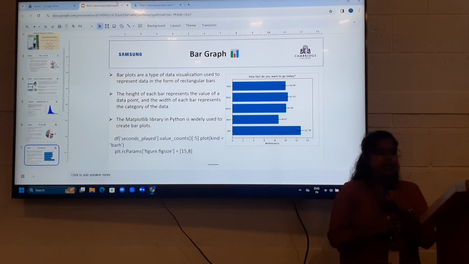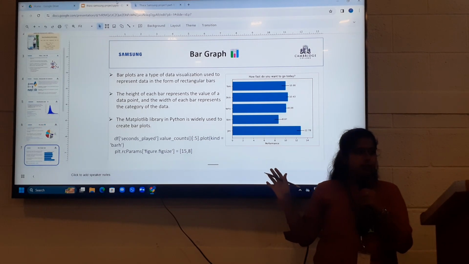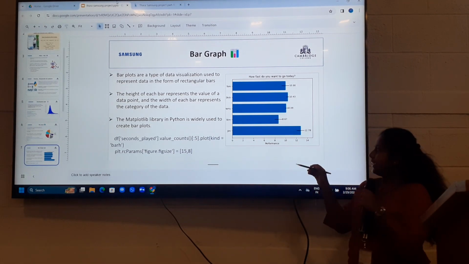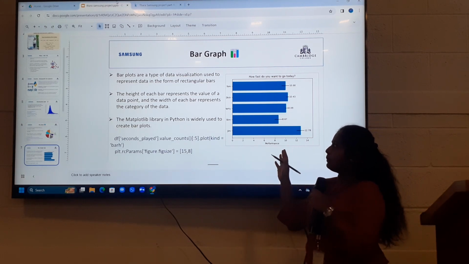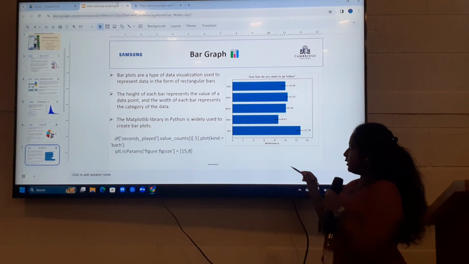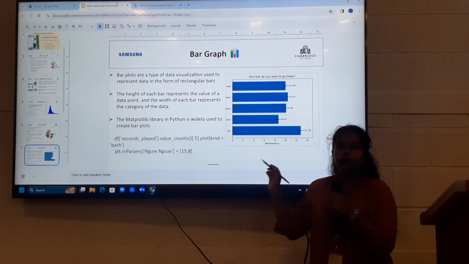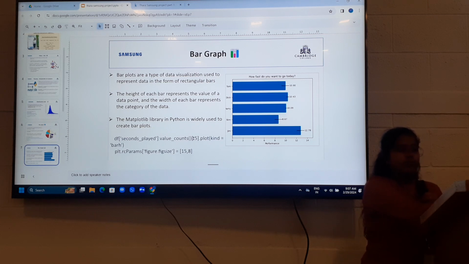Bar plots are a type of plot used in a rectangular form. It represents the data in rectangular bars. The height of each bar represents the data point and the width of each bar represents the category of the data. The matplotlib library in Python is widely used for creating bar plots. By using this code, we can plot a bar graph. Here, we have given just the first column to the fifth column, so it gives the first 5 data.